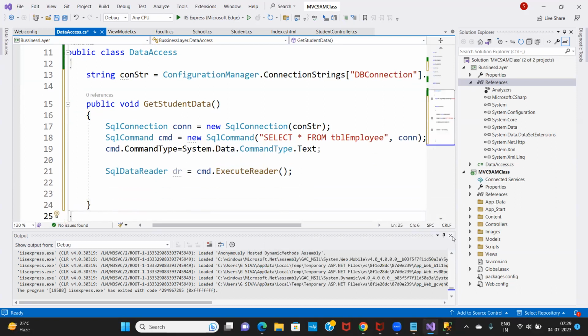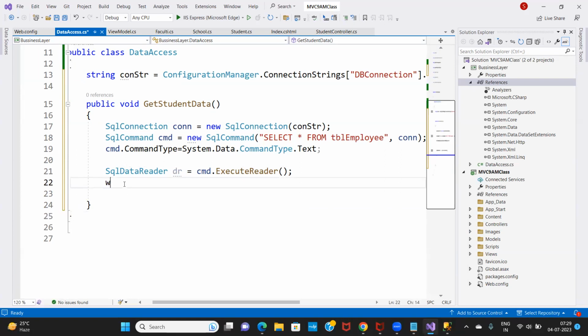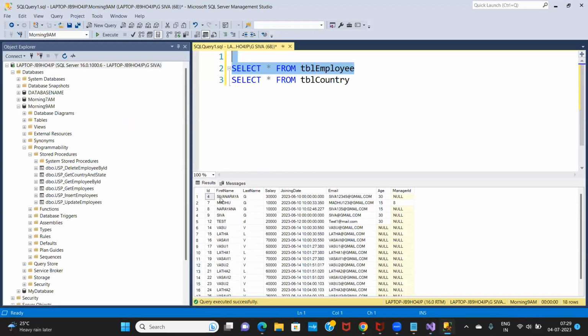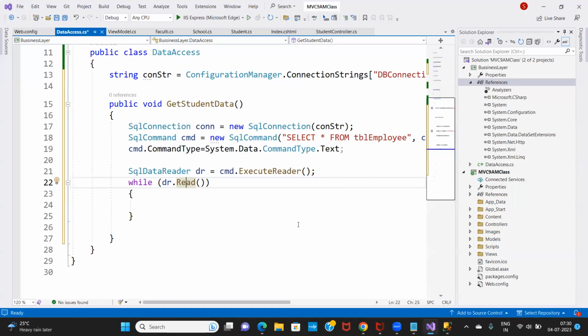Now we have to use a loop: while data reader, this object, dr dot Read. Read is a predefined method. Now if you observe here in this table, we have first name, last name, salary, joining date, email, and then age, and then manager ID. Leave this manager ID as of now, not required for us. So how many columns in total do we have? 1, 2, 3, 4, 5, 6 columns. So for these columns we have to create a model to get data from the database.